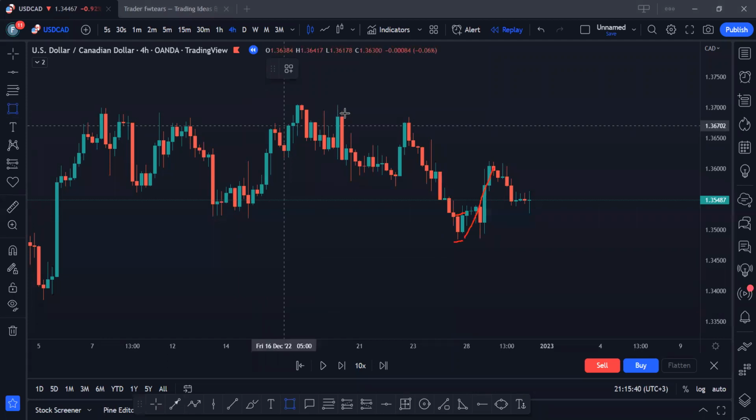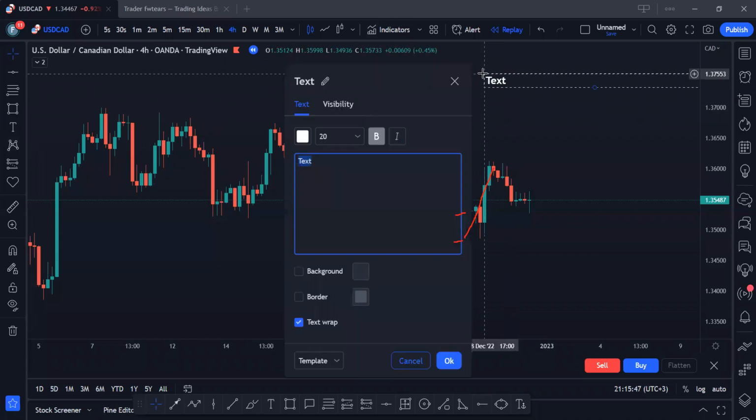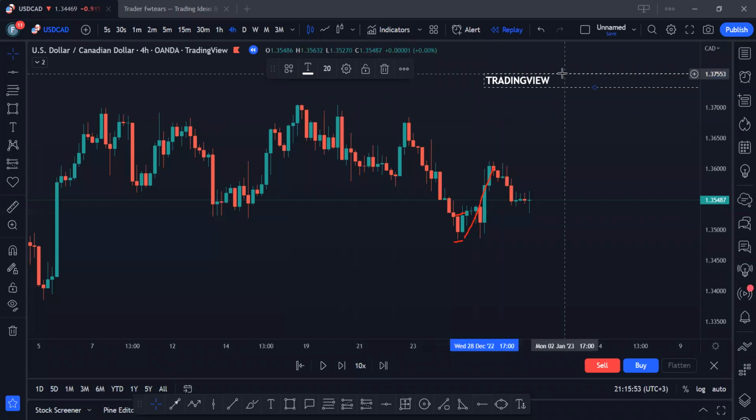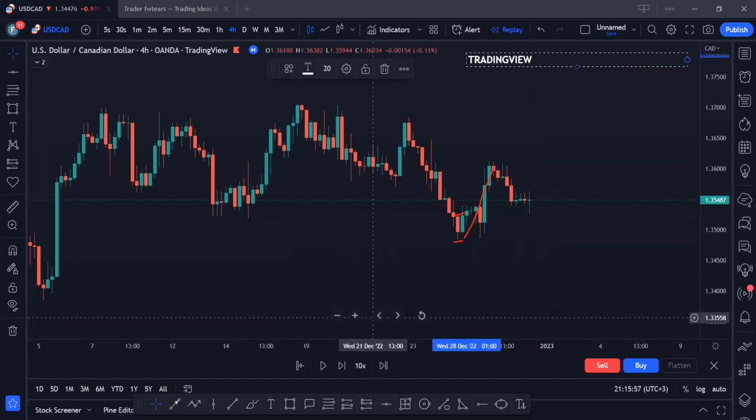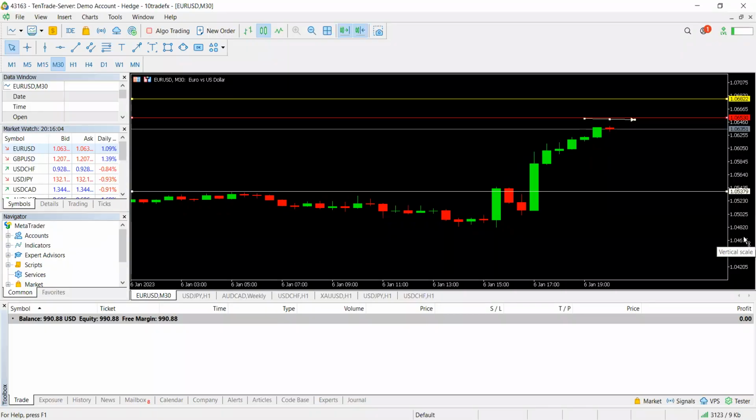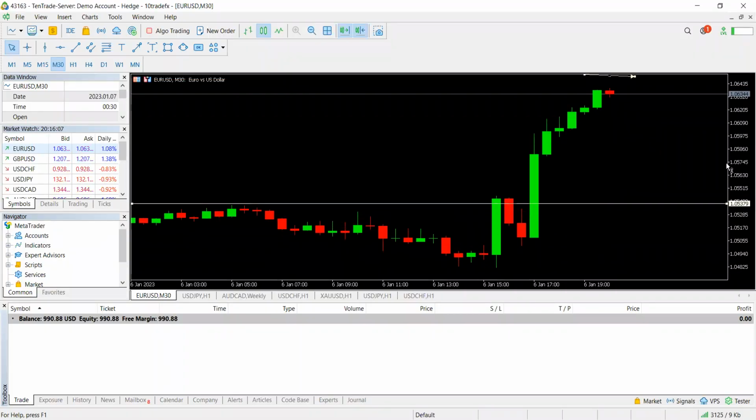So this trading platform is called TradingView. It's very easy to use, and it's also a free platform. You can create a free account on TradingView. You can also do this same thing on your MT5. It's just based on preference. Okay, so let me just do this real quick.